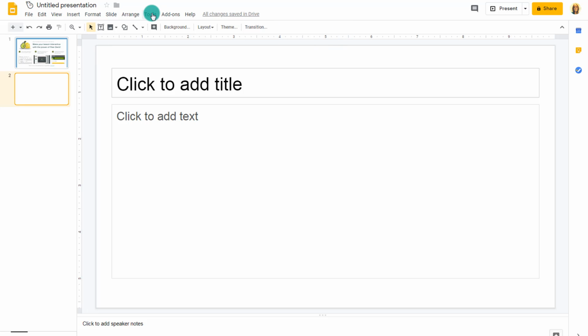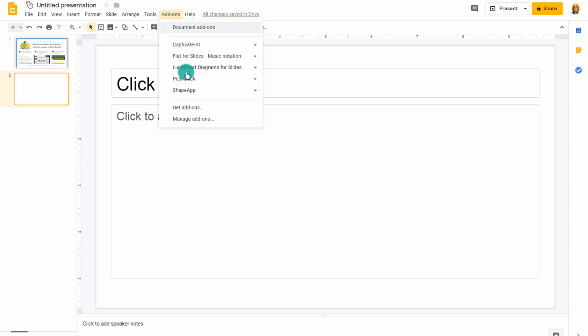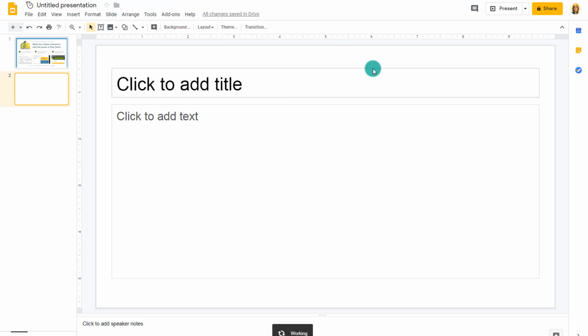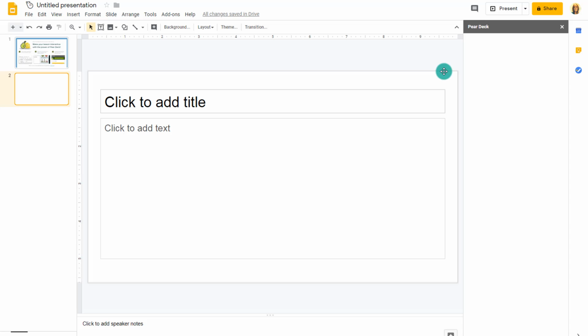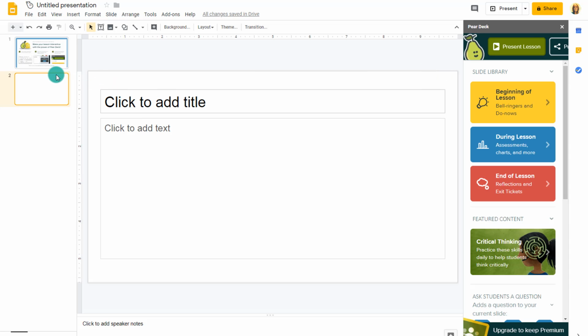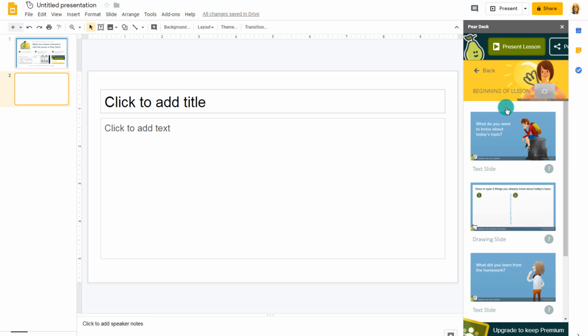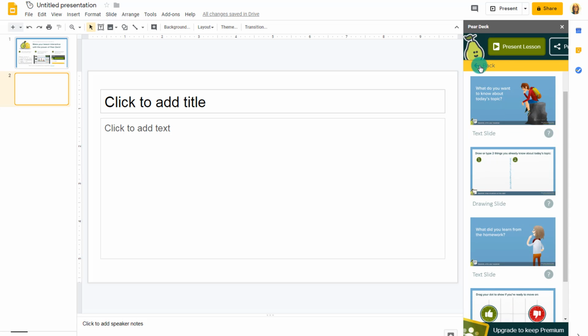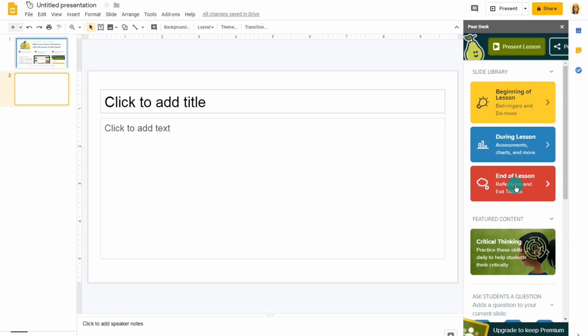But what you're also going to be able to do is come over here to the add-ons and open up the Pear Deck add-on and be able to add in these special slides that make it interactive. So you could just go ahead and add in your regular PowerPoint slides if you want to, but then you can add in these pieces as well. So over here on the Pear Deck slide library, you have beginning of the lesson questions that you can put in, or you have during the lesson or into the lesson slides that you can put in. These are like templates that have already been made.